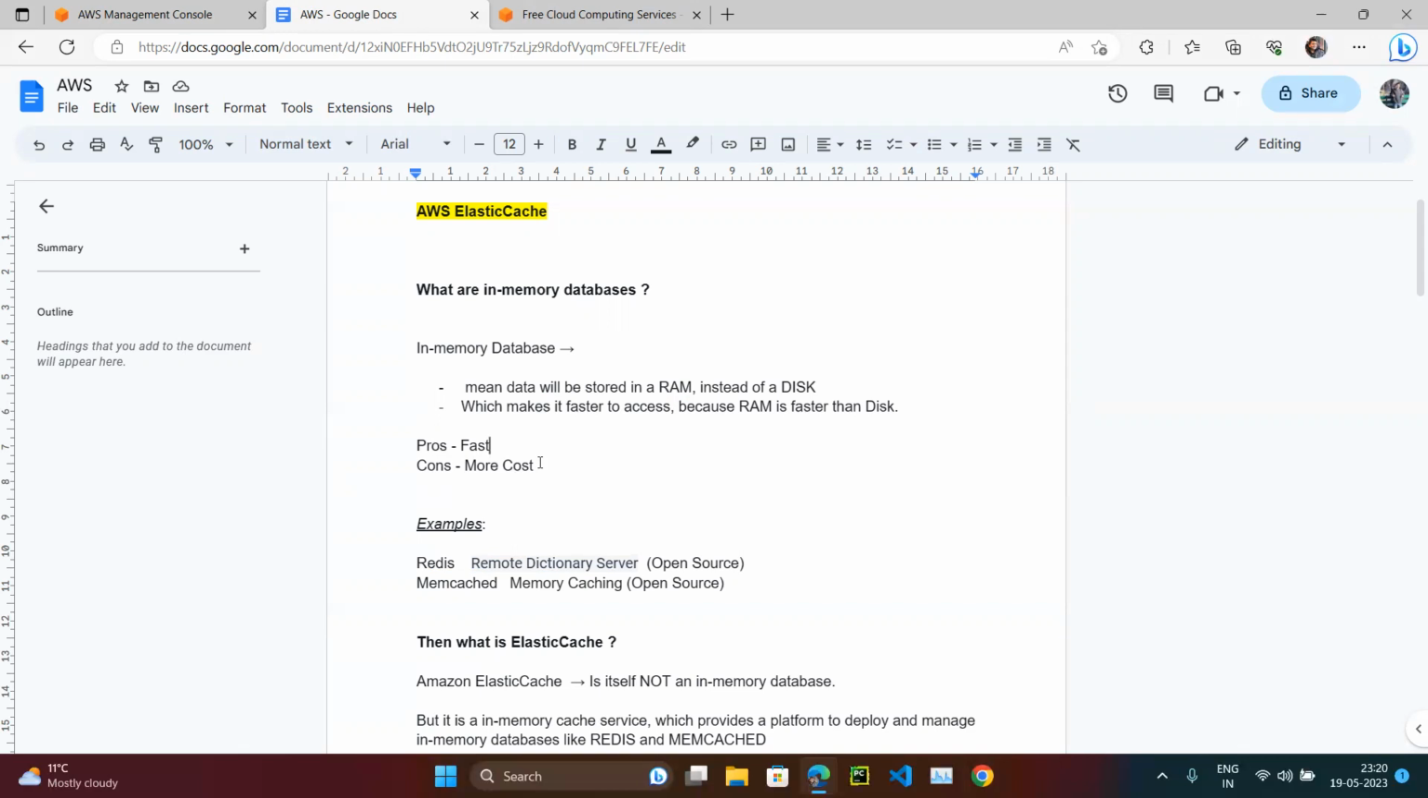Do we have any such databases? Yes, we have many in-memory databases, for example Redis and Memcached. These are two databases. Redis is one of the most famous databases and has recently gained a lot of popularity. Another very popular one is Memcached, but Redis is even more popular than Memcached. There are many others, maybe like Couchbase, but these are the two most popular.